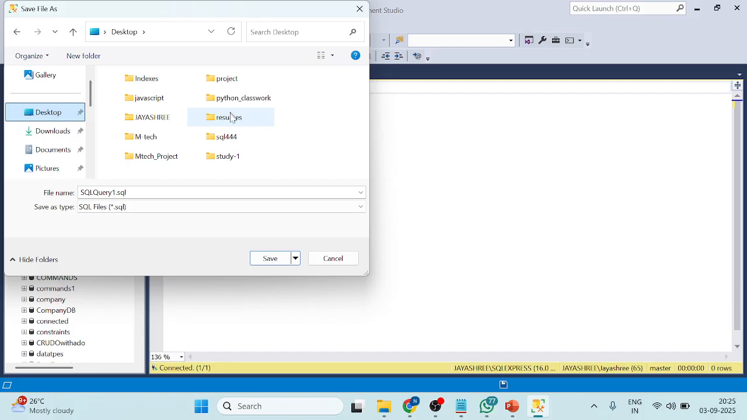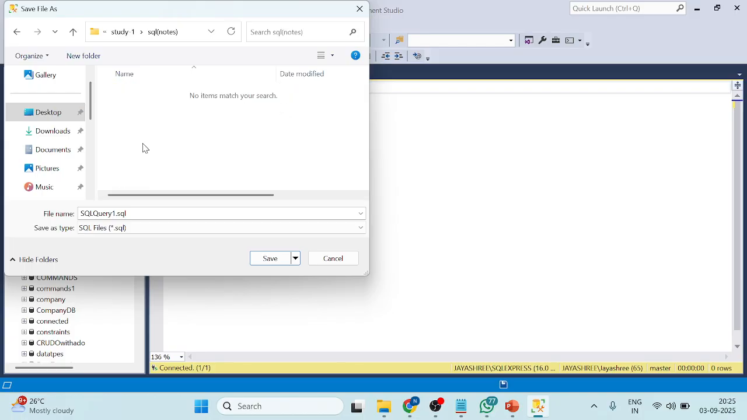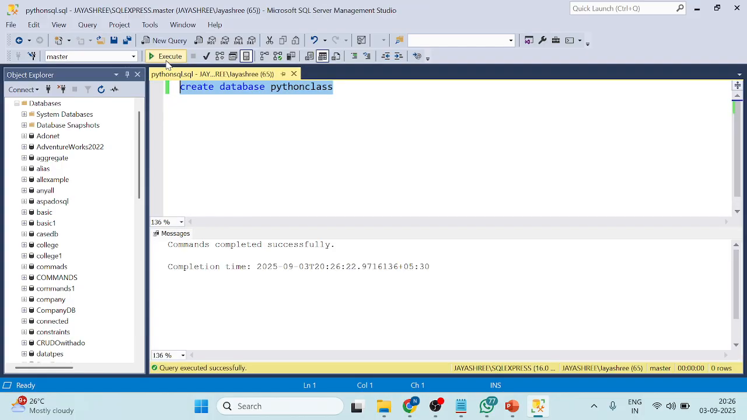I'm going to save this in the study folder, SQL notes. I'm going to save here. So here I need to change the file name. That will be Python SQL. Okay, Python SQL. So I'm saving here. Okay, so this database is saved. So I need to execute the database. So click on execute. So what happened? The command is executed successfully.